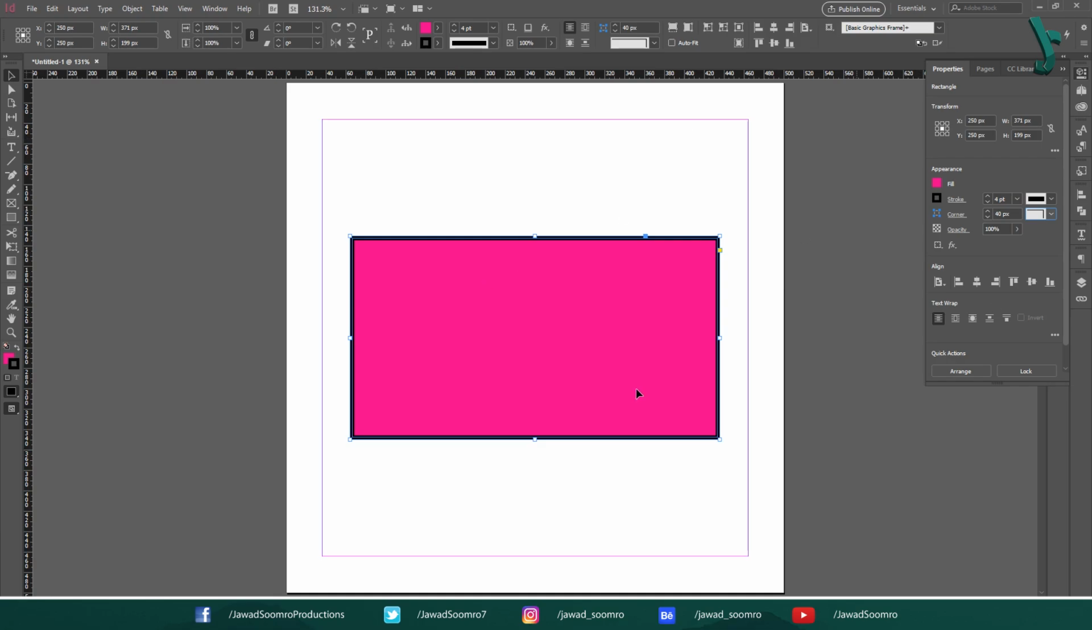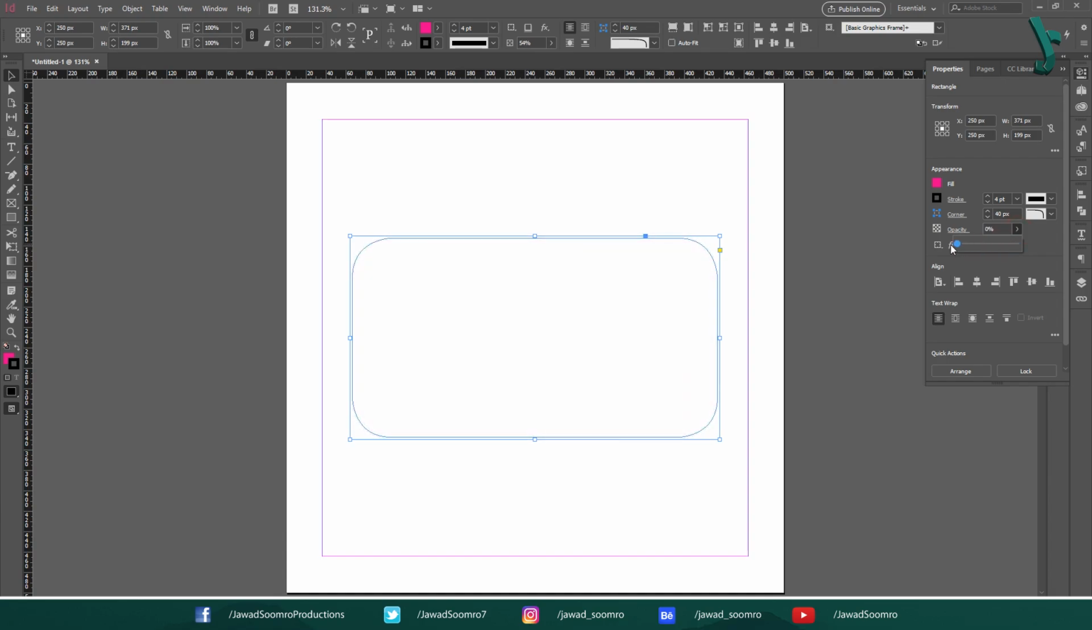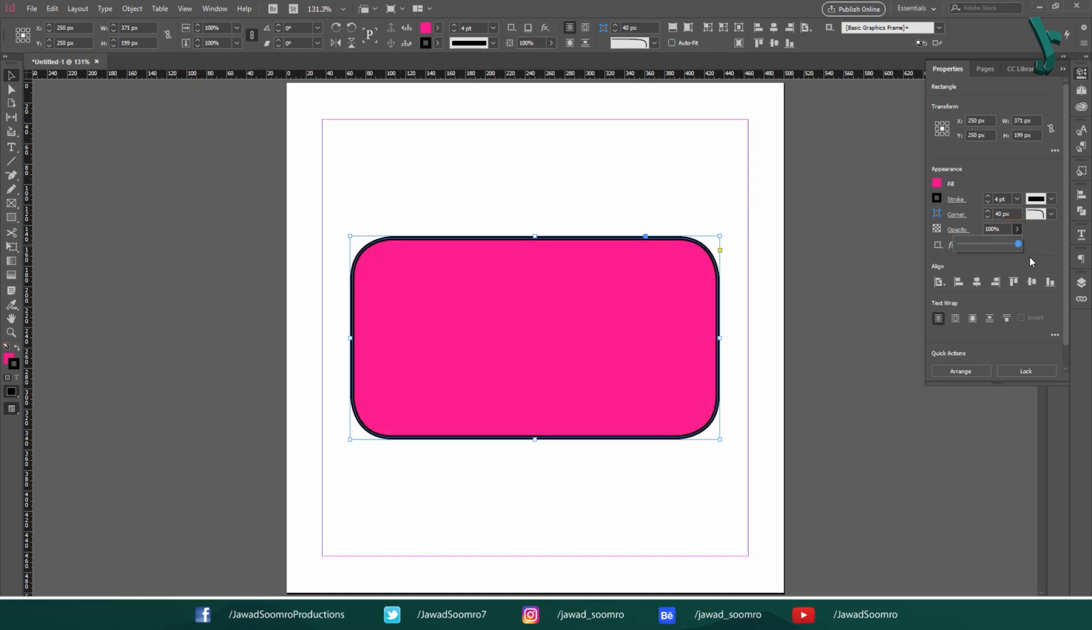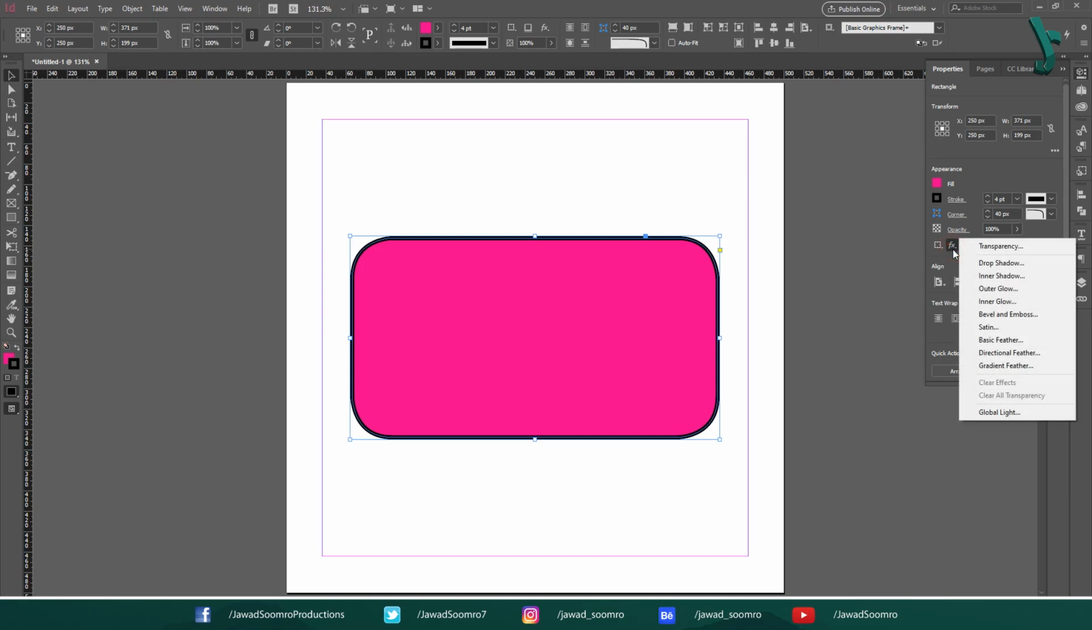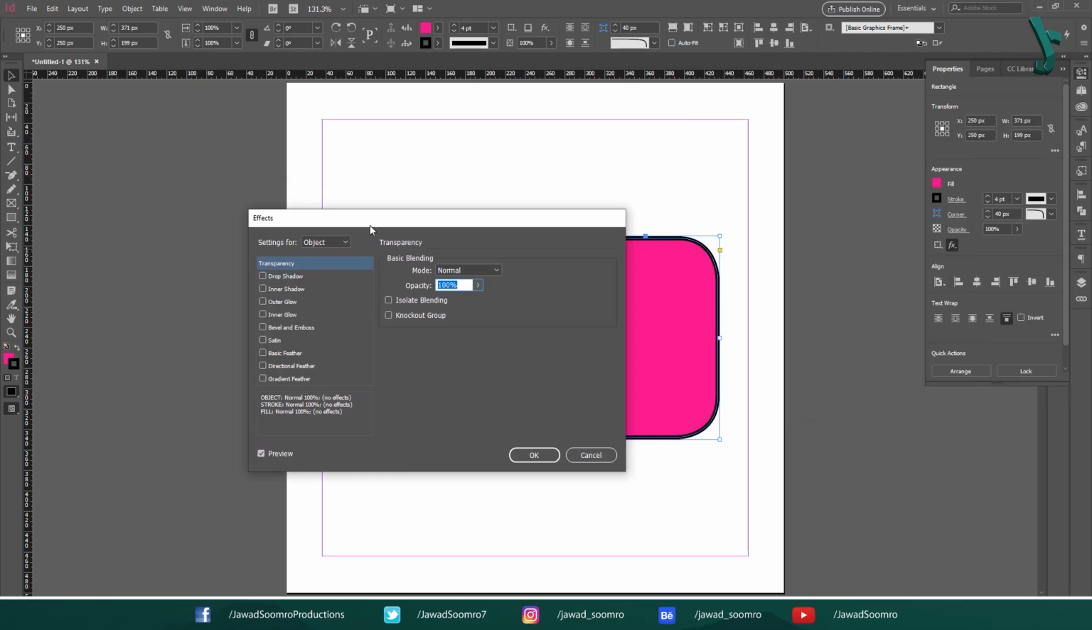Let's write 40 points. You won't see any effect, because no effect is selected. But as you change the effects, object will change its shape accordingly. Through opacity, you can edit the transparency of object from 0% to 100%. When you click on effects, you will get this drop-down list. It contains all those effects that are usually found in Photoshop.